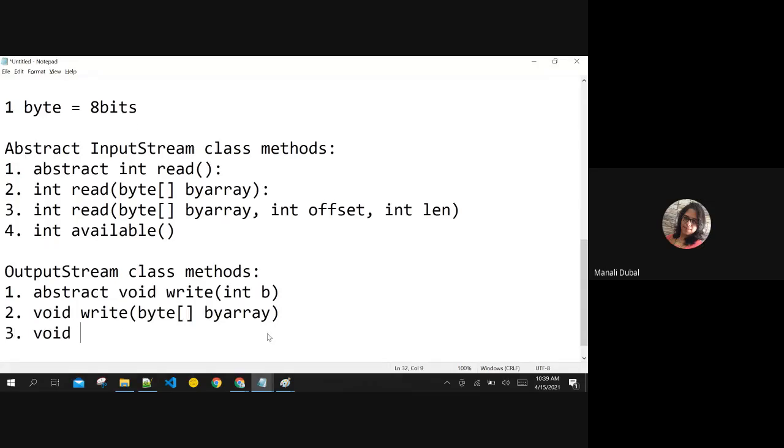Similarly, the third syntax is the same as your read, but here what we are passing is a byte array, then the same thing, integer offset, and the same thing, integer length. What do you mean by these two things? This function is going to write this many bytes, length number of bytes from this byte array, starting from the offset position, to your output stream.